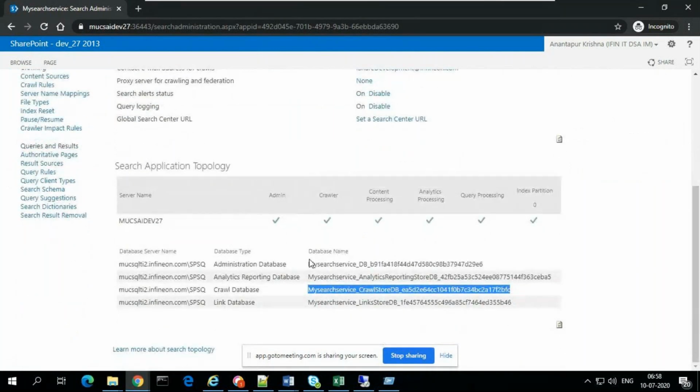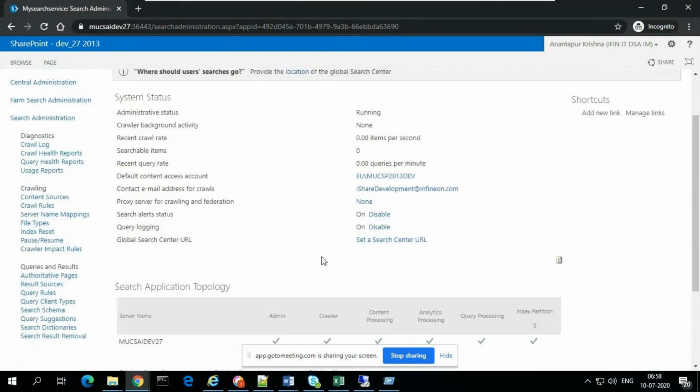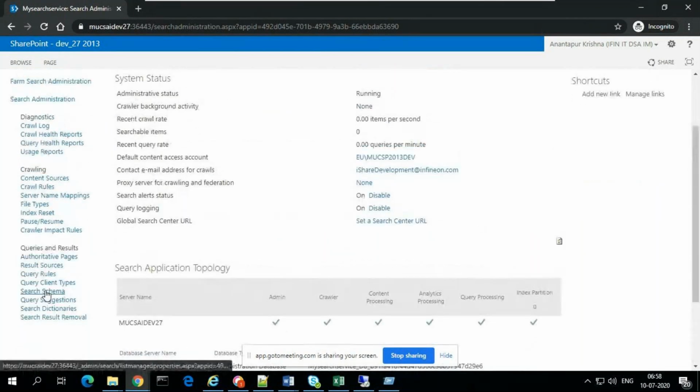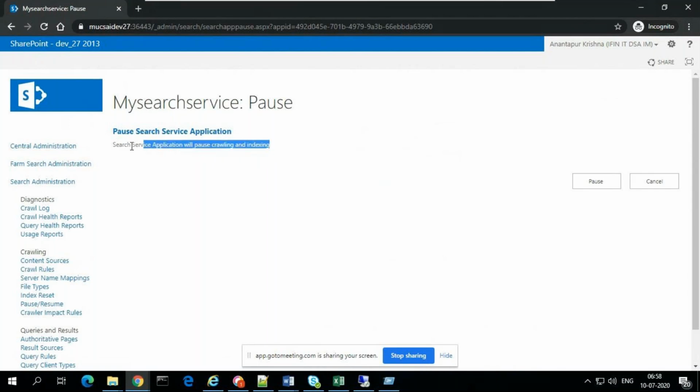I think there is something when you go to the left, something like suspend and resume crawl. If you look at the left side, yes, pause and resume. I think that is the way to do it manually. So this is the one, I think. Yeah, this is a way to do it manually.